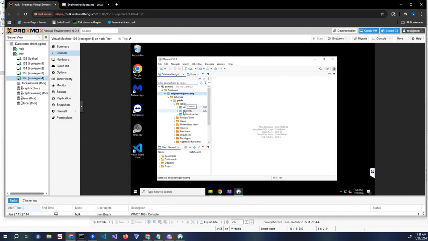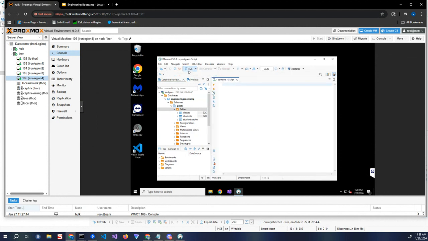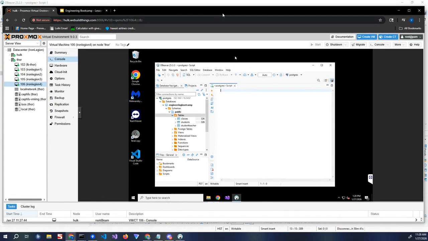One thing to note, if you add a table, which is something we're going to learn to do tomorrow, you do have to right click and do refresh in order to see that table in the list over here. To start writing queries, you're going to hit this SQL button, and now you can start writing them and following along.